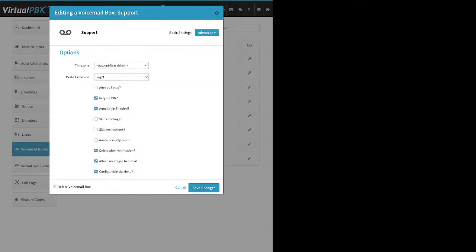And then under Advanced Options, once you have a media file in place and recipients, you can click on the box in front of Already Set Up, so that way people can't fool around with it. It's done. All right, you'd want to double check to make sure that you are getting the message attached to emails. And if it's a busy voicemail box, maybe delete after notification. And then Save Changes.